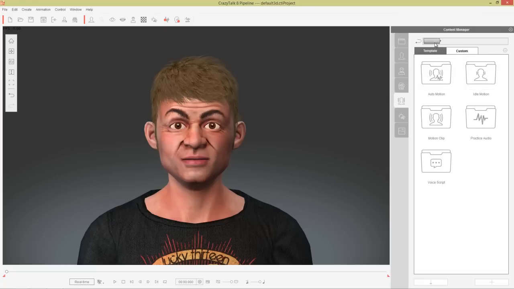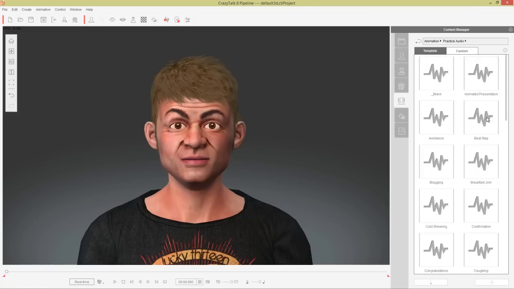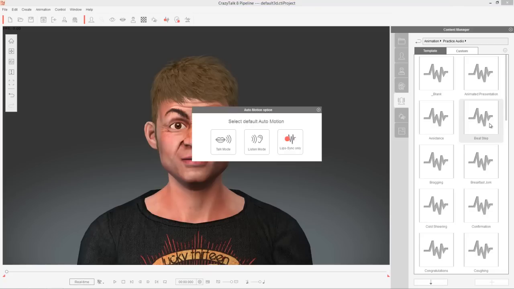So let's go back to our animation main folder here, and I want to go to this practice audio folder. You should all have this with your CrazyTalk 8. Just double click on that, and I'm going to apply this beat step audio file right here. So I'm going to double click that, and it comes up with this automotion option. We have the option to choose talk mode, listen mode, or lip sync only. Talk mode will have basically facial expression and talking on our character. It'll have an automotion with those two types of animation, facial animation and lip sync as well. Listen mode will have no lip syncing whatsoever, so your character's mouth will not move. It'll only be listening. Lip sync only is just as it seems. This only lip syncs and no other facial animation other than the lip sync.